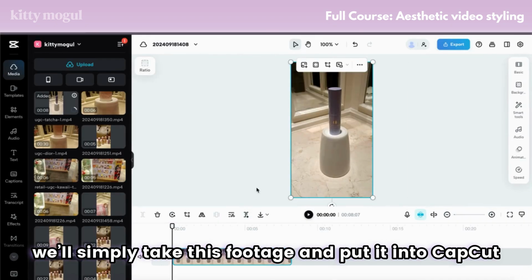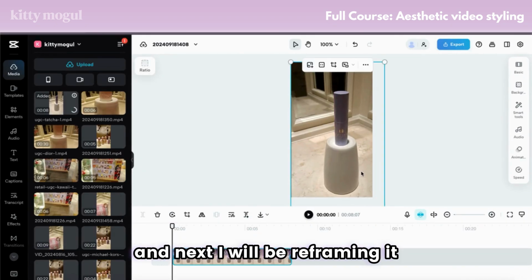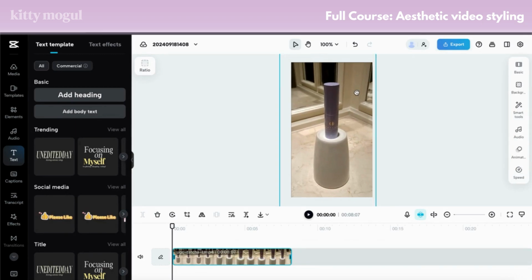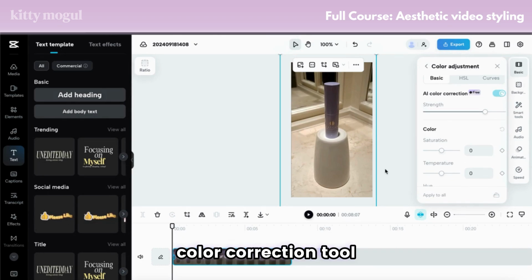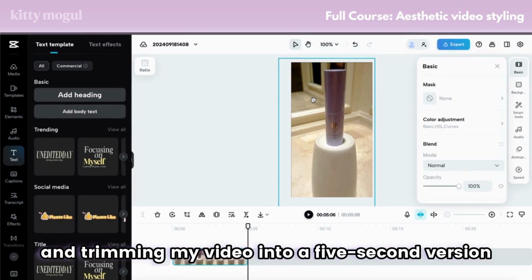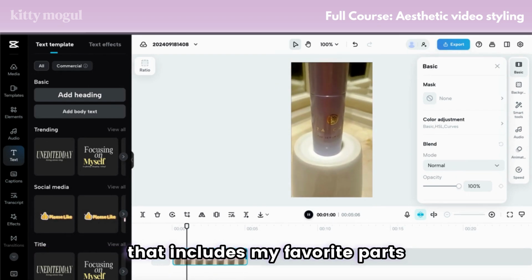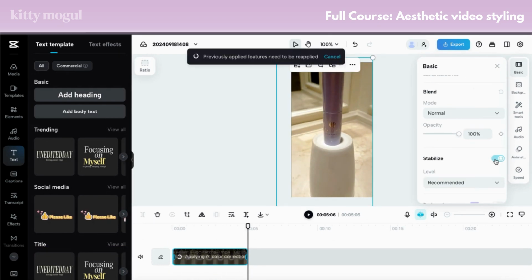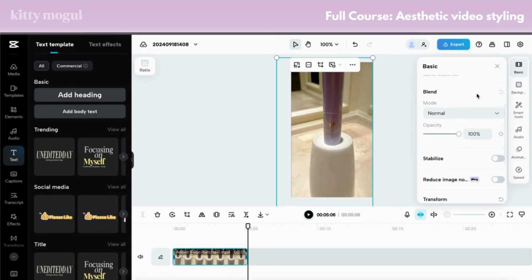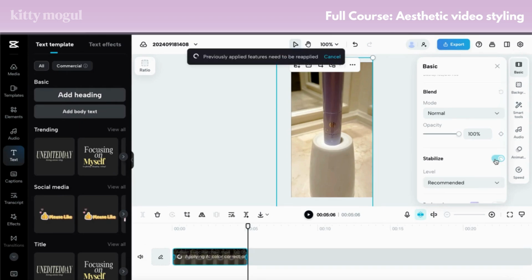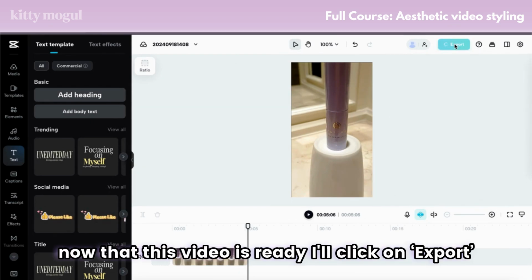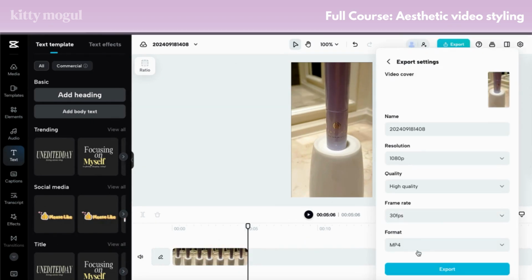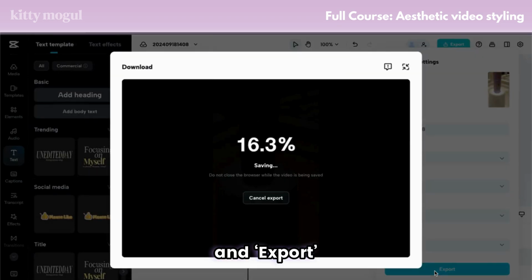We'll simply take this footage and put it into CapCut.com, and next I will be reframing it. Next, I'll use the AI color correction tool and trimming my video into a 5-second version that includes my favorite parts. And the stabilizing option. Now that this video is ready, I'll click on Export, Download, and Export.